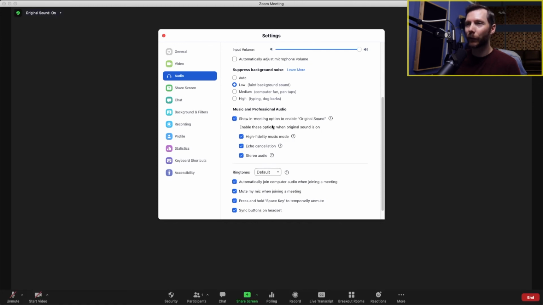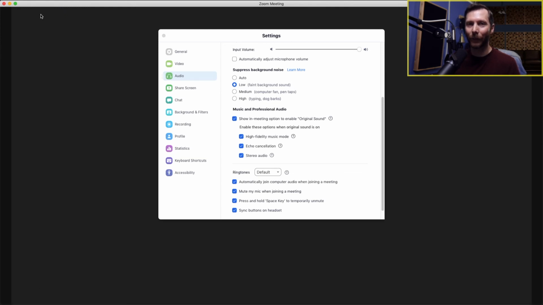And now once you have this show in meeting option checked on, you'll notice up here in the corner, it'll say original sound on. And this is what we want. If it says off, you can just simply click it to turn it on. And having this original sound on is going to make sure that Zoom isn't messing with our sound at all, so that we just get the clean audio coming from our DAW.